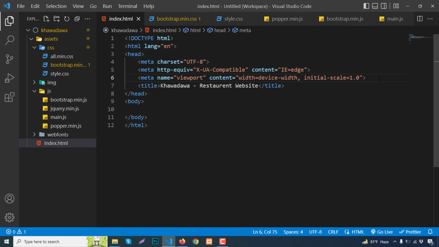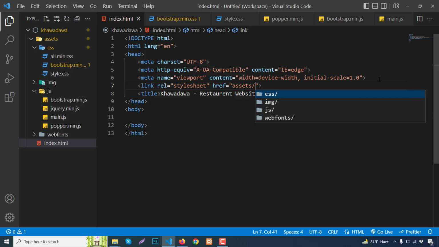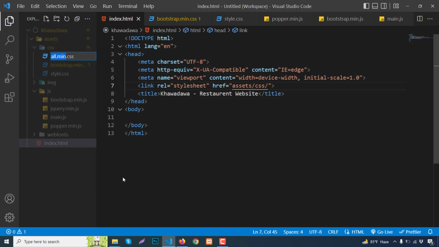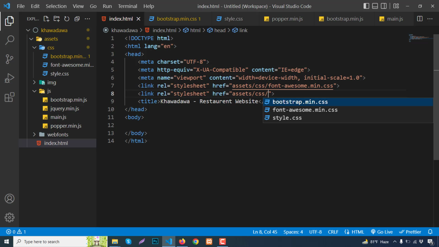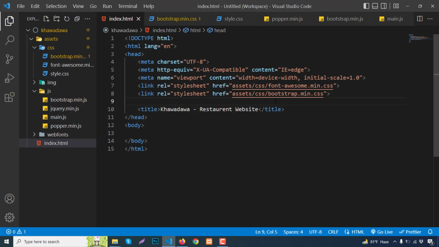Okay, so first we call all files, so first we call link. Okay, here we can just write assets, then CSS. First we need to rename this file, so rename this to fontawesome.css, which is more understandable for anyone. So just write here FontAwesome. Okay, so again back to slash here and just write FontAwesome min CSS. Okay, fine. Then we can link here assets, then CSS, then Bootstrap min CSS, and finally we have our main style CSS. So just write here assets, then CSS, and just write here style CSS.